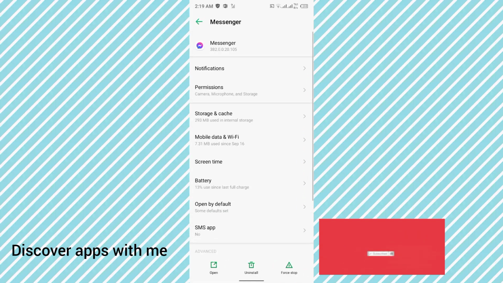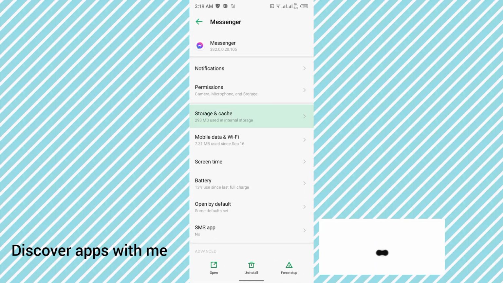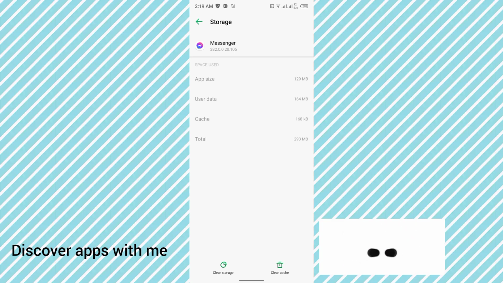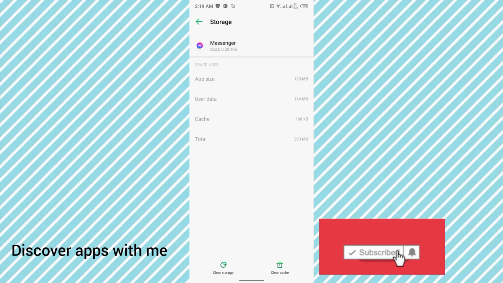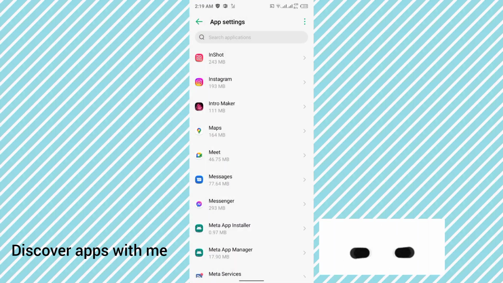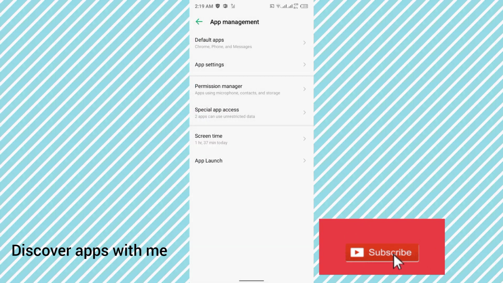and there you got the option of storage and cache in the second section at the very first. So click on it, and after this you can see the clear cache option at the bottom right corner, so you have to just click on it. After these three measures, you will be able to fix the error of no internet connection on Messenger.